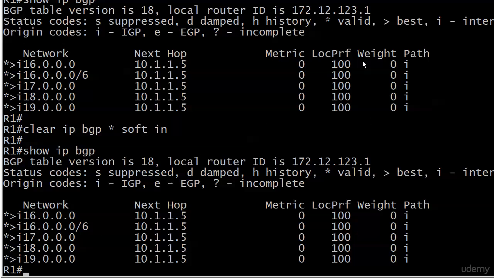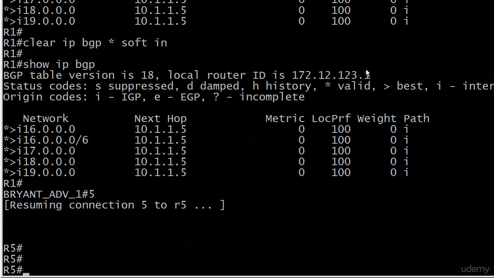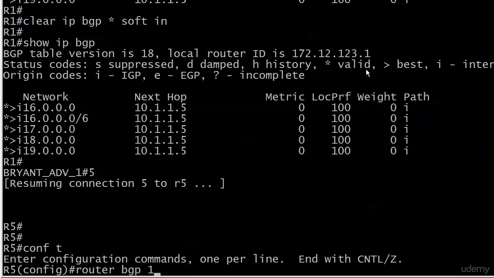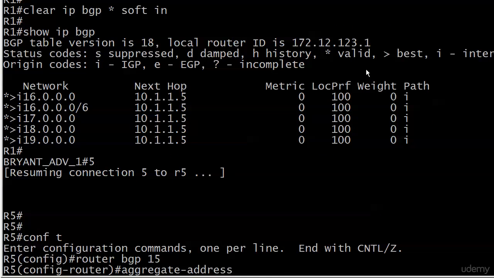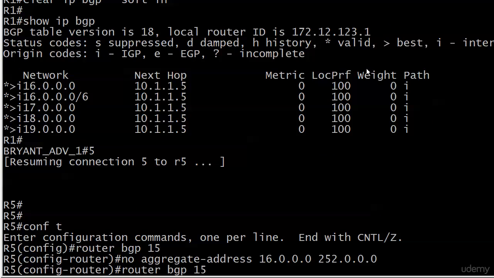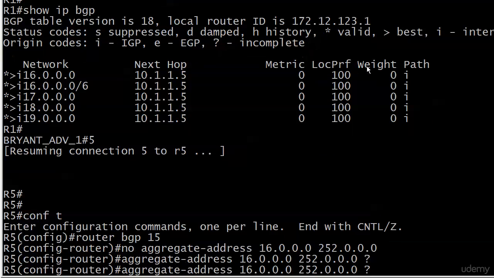And the reason they're not going away is that this is actually the default behavior of BGP. When you use the aggregate address command with no options, you're going to advertise the aggregate and the individual routes that have been summarized. Pretty interesting default there. Let's go back to router 5 and have a look at that aggregate address command again. First off, I'm going to take that off, and then we will go back and look at the options.